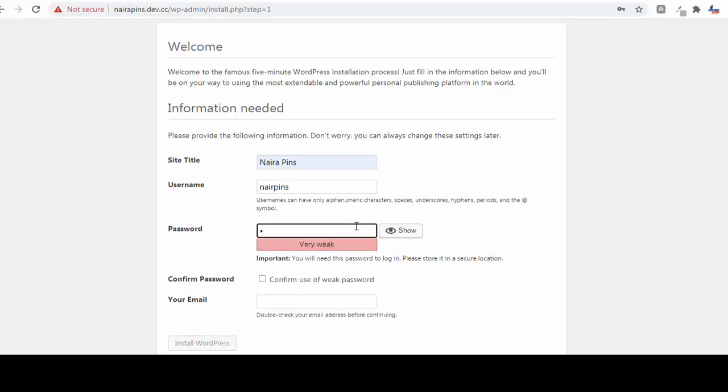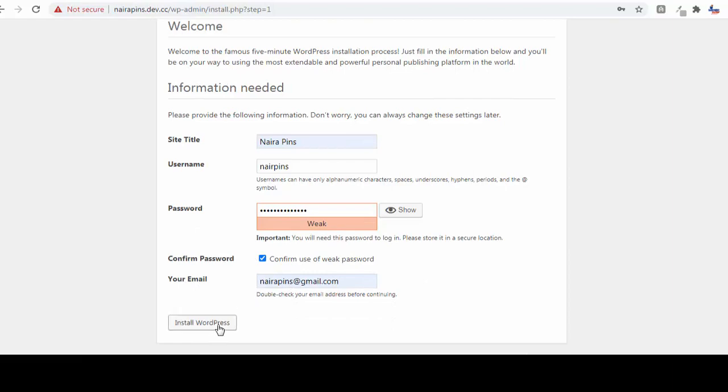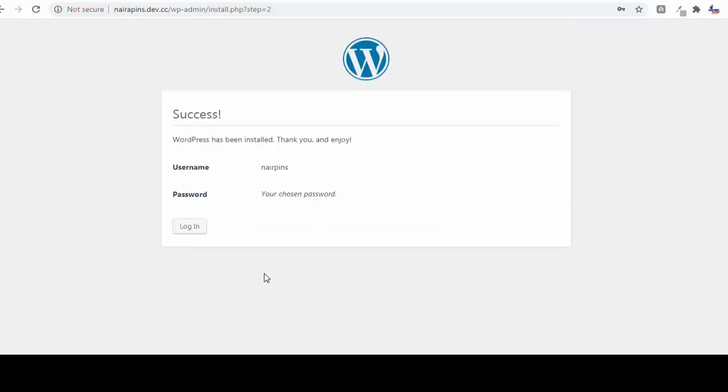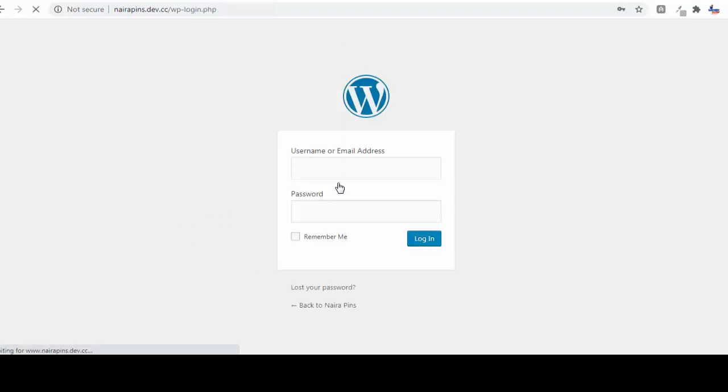So we are going to put our password. Confirm the password, then your email. So we can put nairapins@gmail.com. Click on install WordPress. Now once that is done, you click on login. So you log in with your details. Click on login.